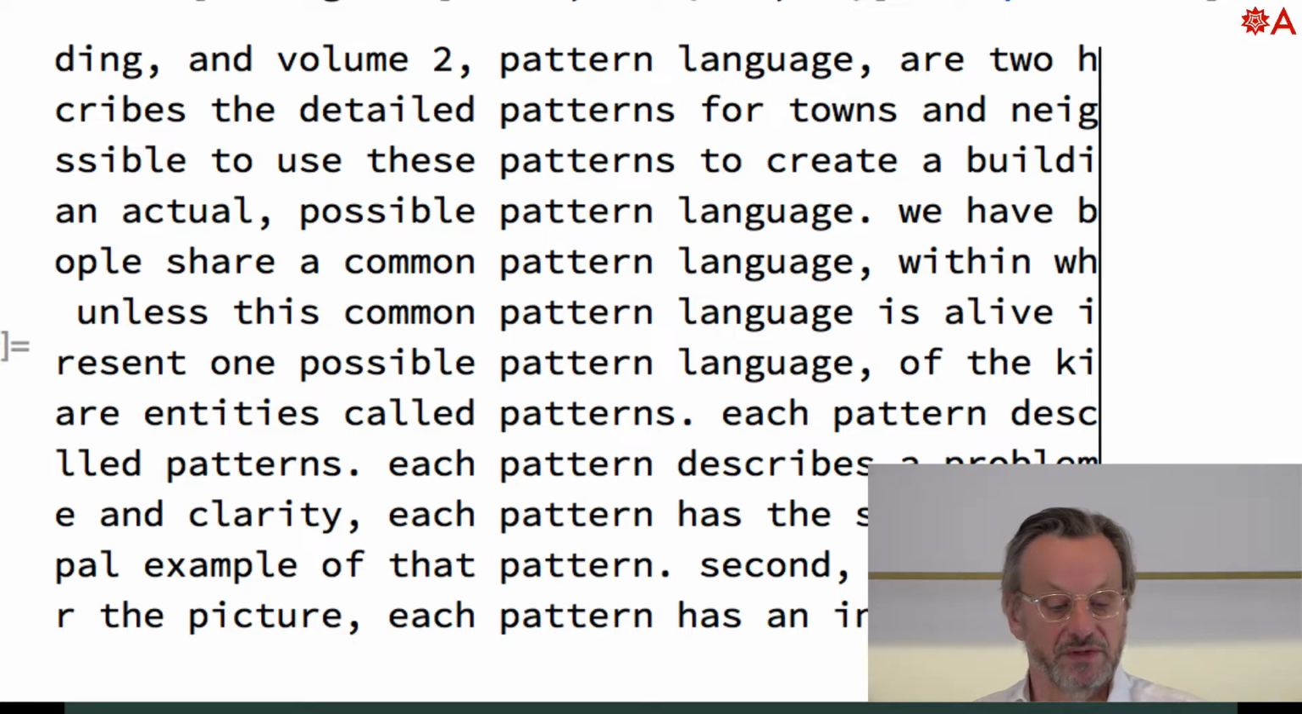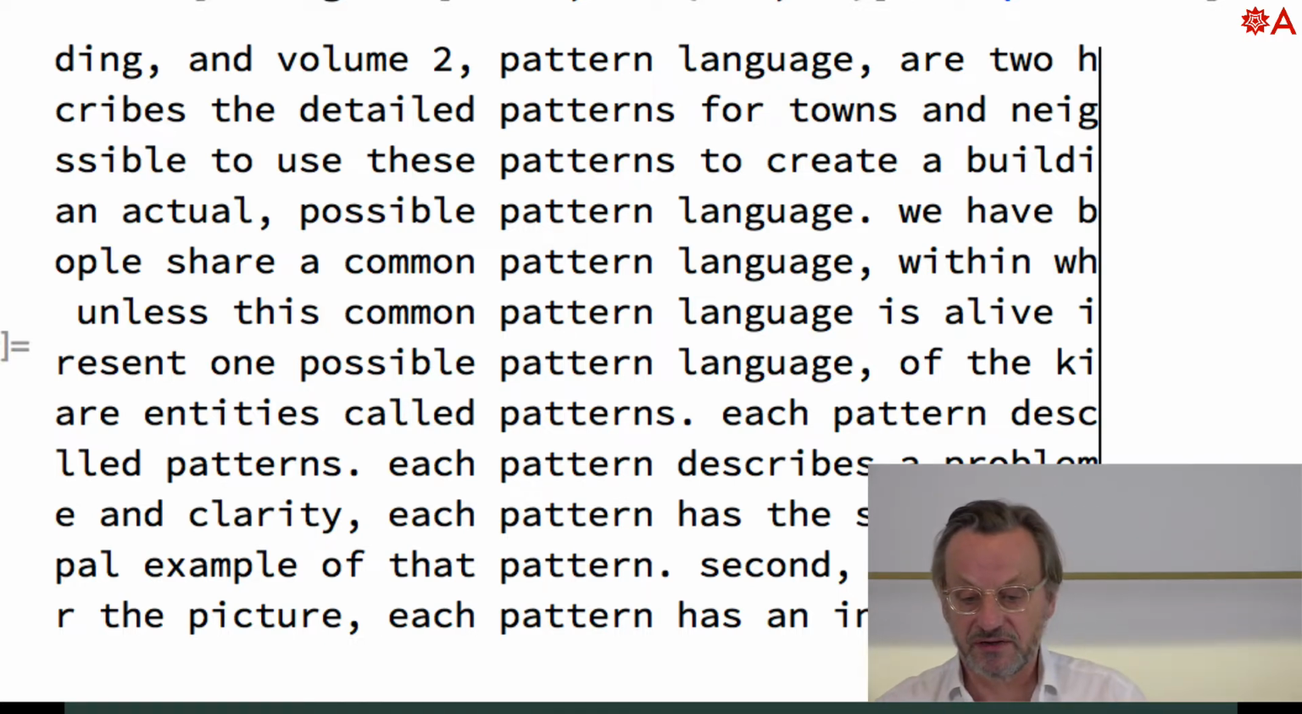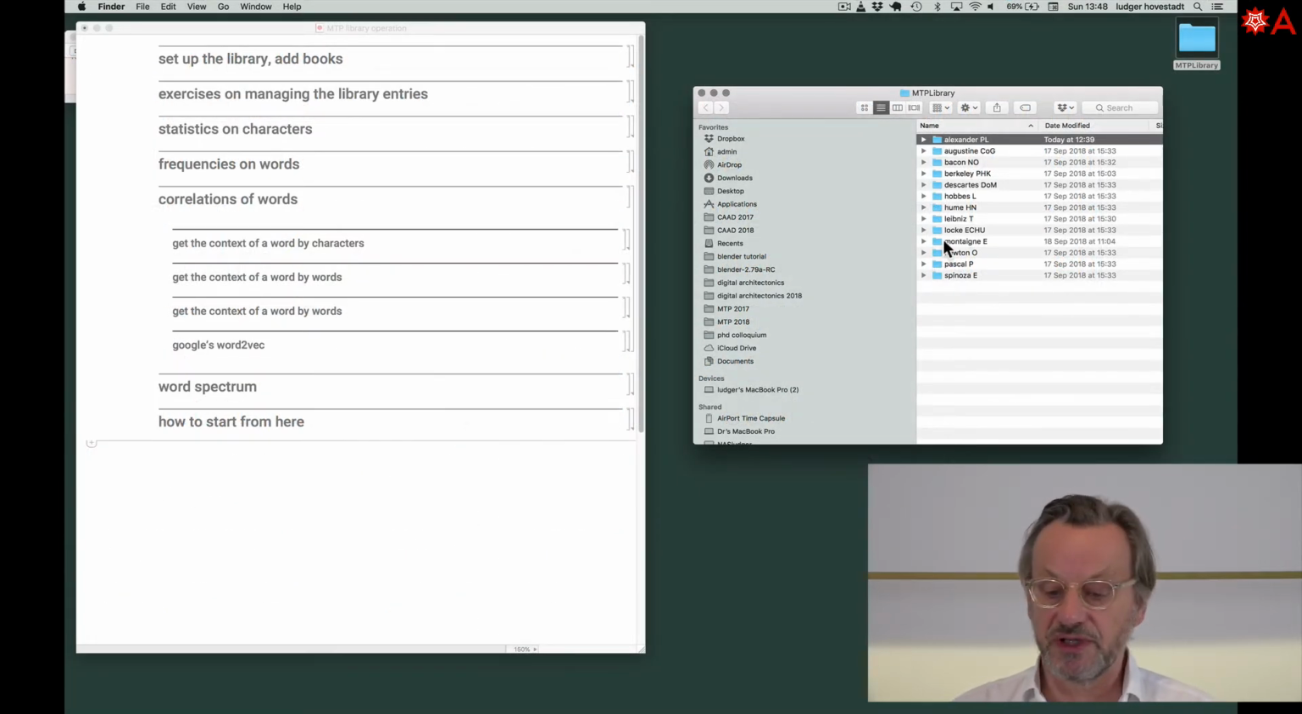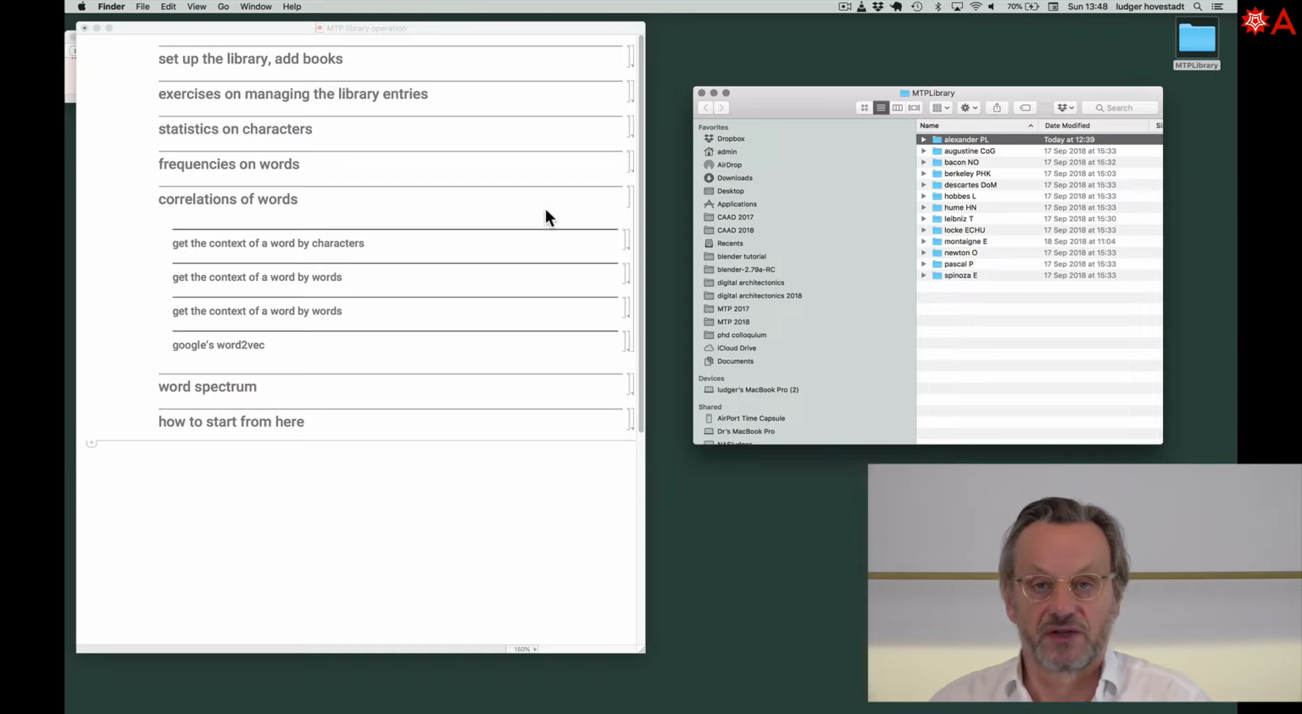We want to have a short tutorial about the correlations of words. So let me give you a short overview of what this is about. What we had already is how to build up a library of books. Here we have about a dozen books fed from the internet with metadata and so on. We had these exercises on how to set up this library. We had simple statistics on counting of characters and frequencies of characters in books. We counted words in books and created word clouds. And now it's about the correlation of words, another statistical concept.